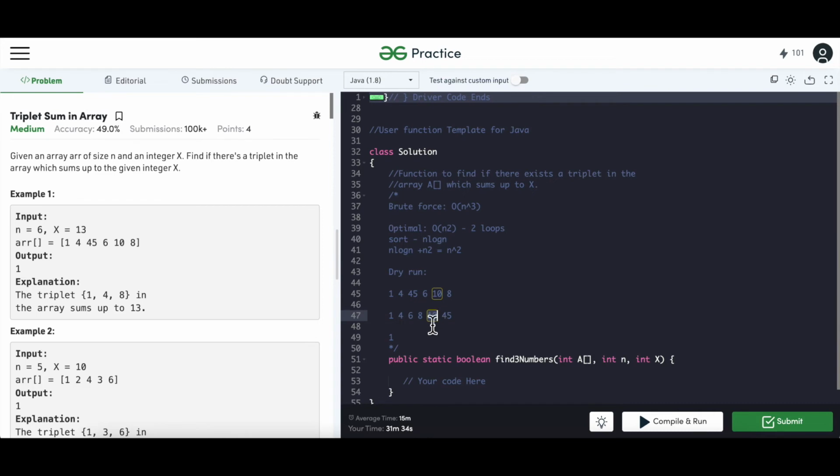So now the right will be at 10 and the left will still be at 4. Now what will we check? 1 plus 4 plus 10, is it equal to 13? So 5 plus 10 is 15. 15 is not equal to 13, but it is greater than 13. So now again my right pointer will come to 8. Now 1 is here, 4 is here and 8. So 1 plus 4 is 5 plus 8 is equal to 13. Now that it is exactly equal to x, we are going to return true.